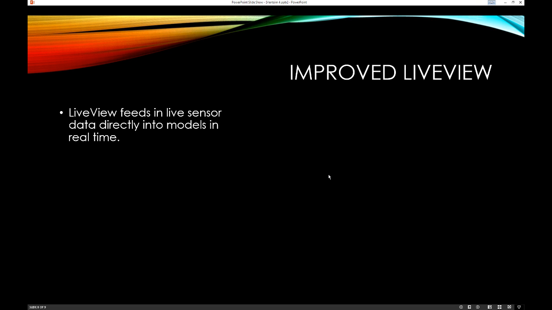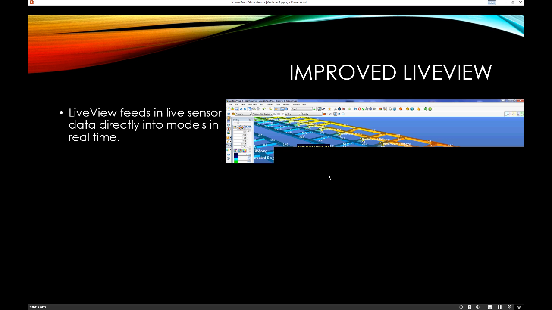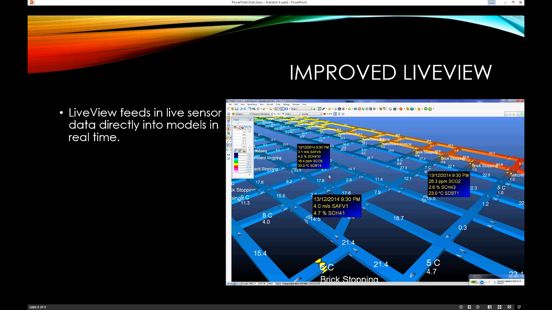I mentioned Live View as well. Live View is the feature that feeds in live sensor data. So if you have sensors underground, you can feed those sensors directly into Ventsim through the Live View interface. The Live View interface will update those numbers. You can see those blue boxes on the screen show live information, and that live information is updated frequently, however many times you want, 5 seconds or 1 minute or whatever the case may be.